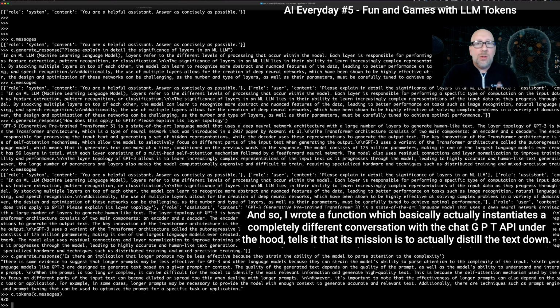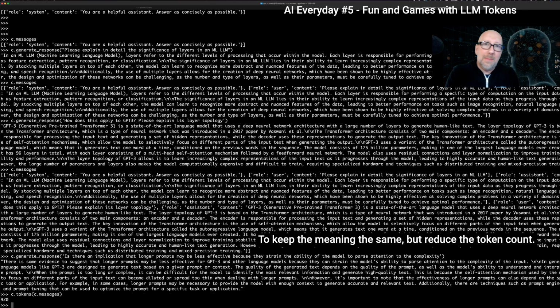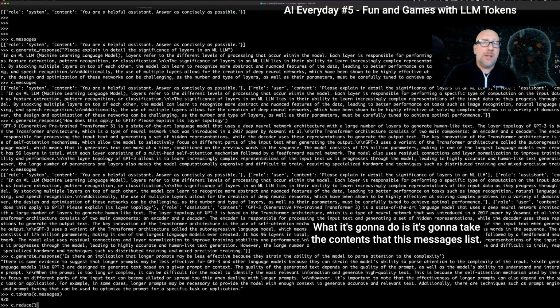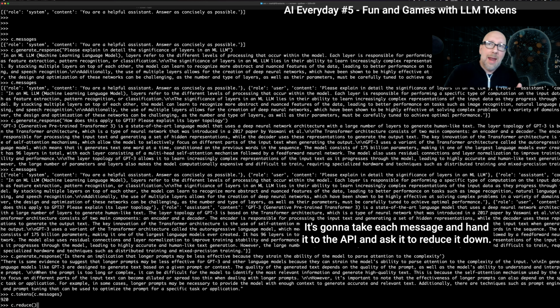What could I do? And so I wrote a function which actually instantiates a completely different conversation with the ChatGPT API under the hood, tells it that its mission is to distill the text down to keep the meaning the same, but reduce the token count. And so I'm going to call this reduce function, and it's self-contained. It's going to take the contents of this messages list, take each message and hand it to the API and ask it to reduce it down.